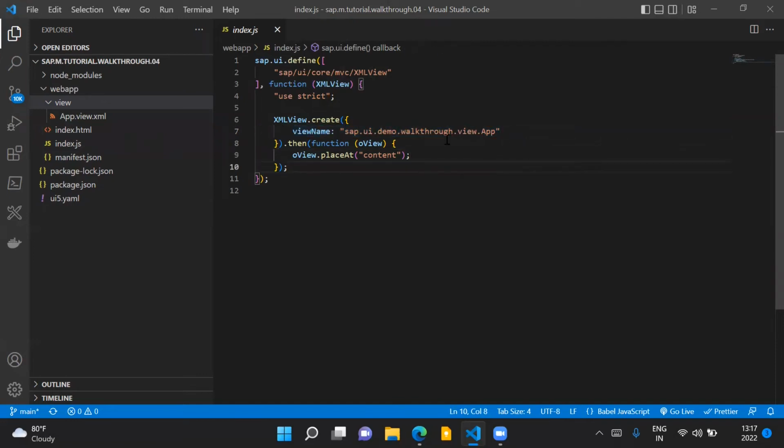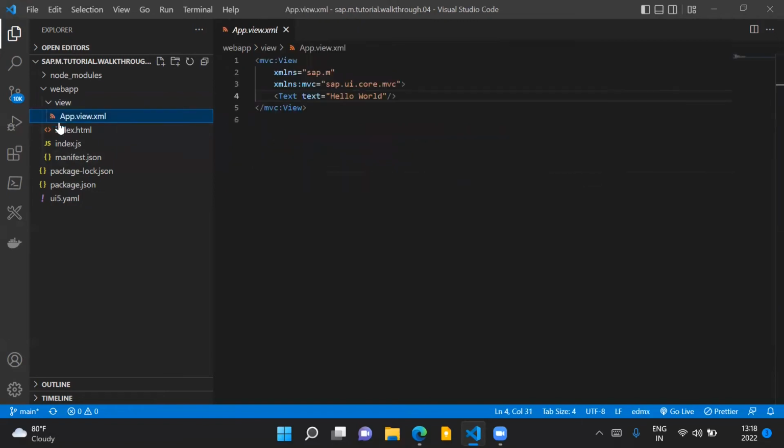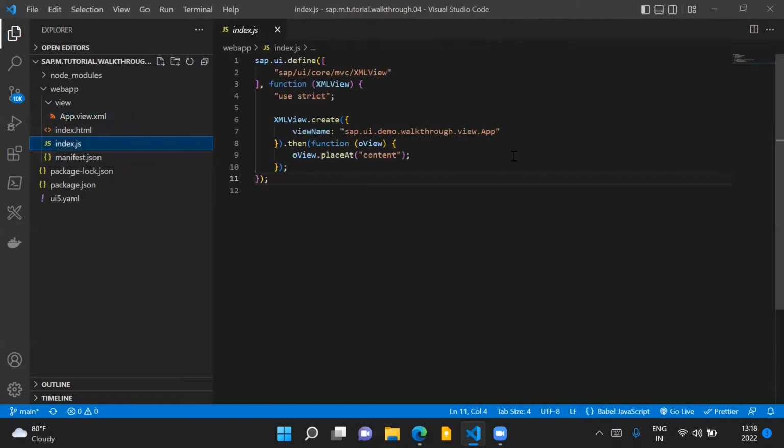Once the view gets created, we use the placeAt method to place our view in the body section of our HTML document. Here, content refers to the ID associated with the body of our HTML document. These are the code changes we have to make to introduce a view in our application, instantiate that view, and place that view in our HTML document.